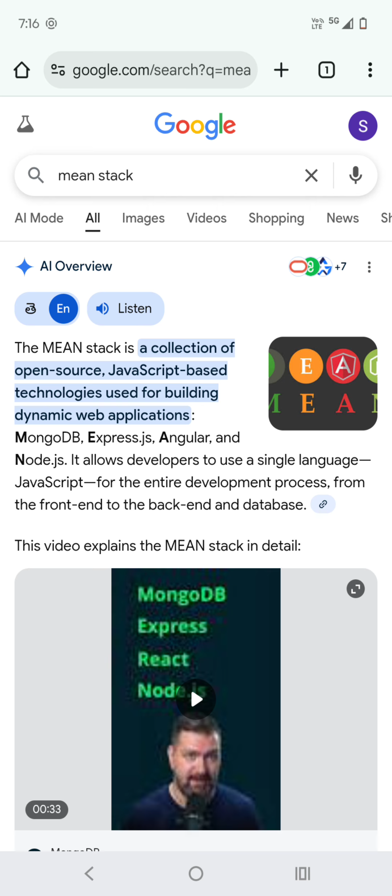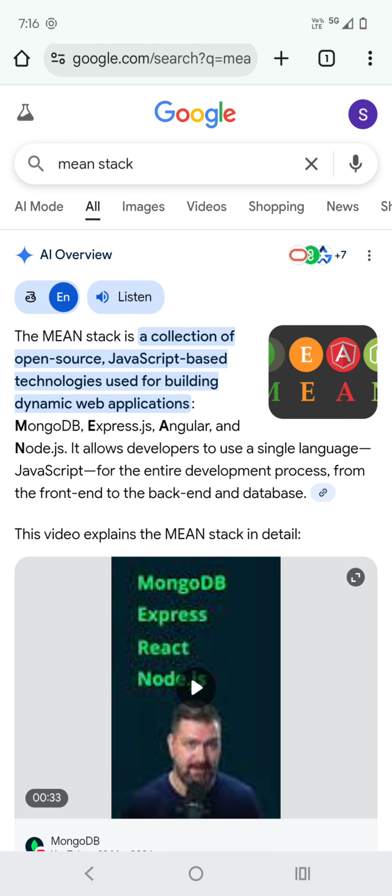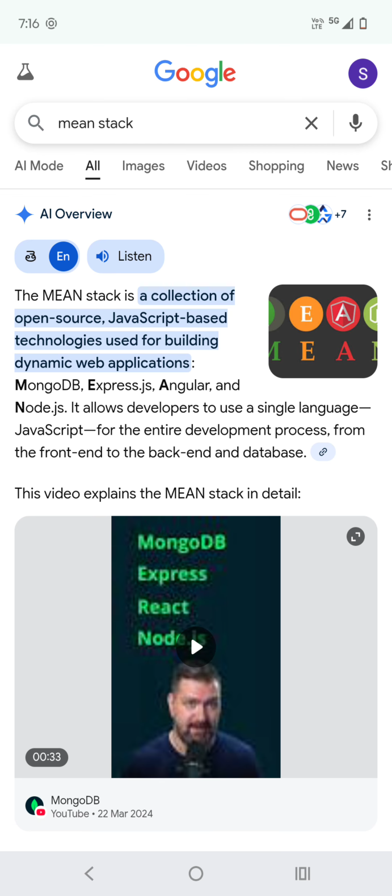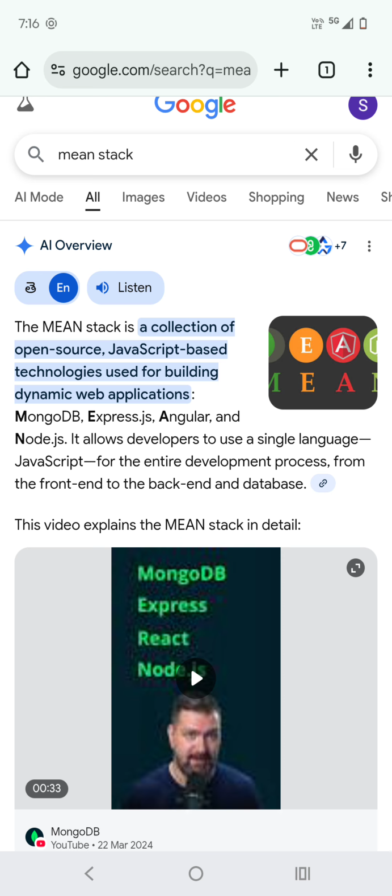So why is MEAN stack very popular? For example, you want to build a web application using only front-end technology. You don't want to use any Java, or Python, or .NET or whatever. You just want to use JavaScript from end to end for building end-to-end applications. In that case, generally you can choose MEAN stack technologies.